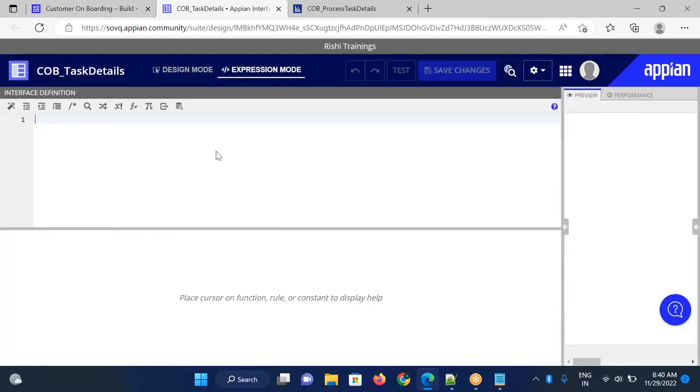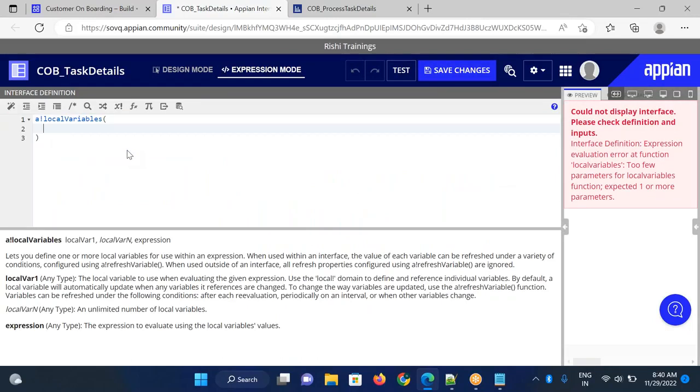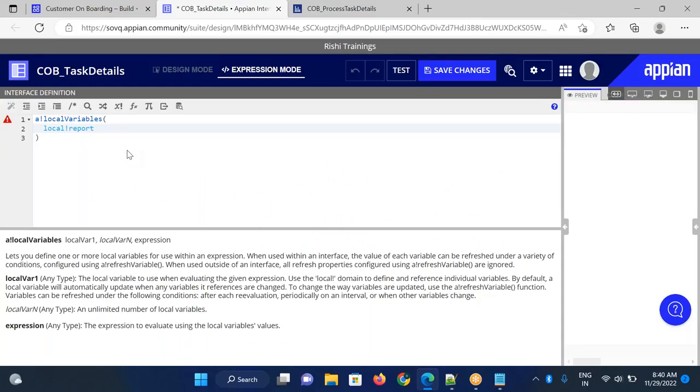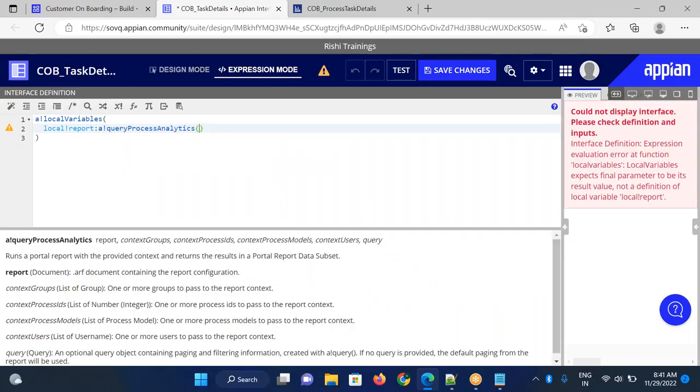You know how to use a local variable. You can use the a!localVariables function. I want to read my report, so I'll name the local variable report. You can give any name, it's your wish. To read the report, what do we have to use? The function query process analytics. This is the function to read your report.